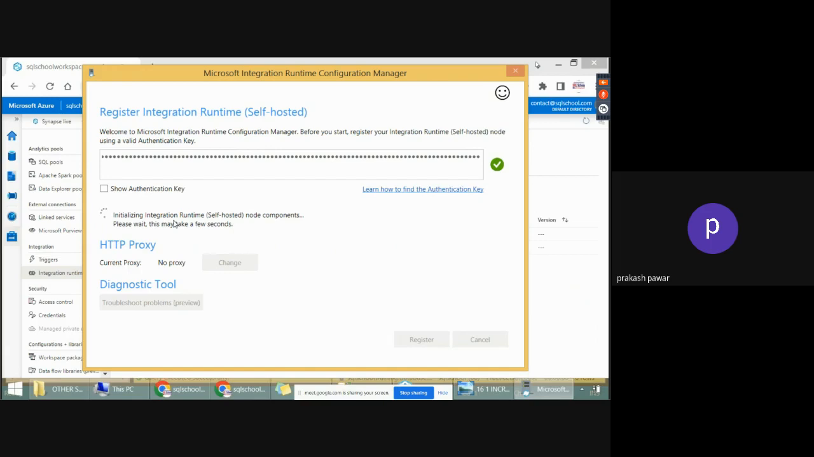Let's wait for some time. Still getting initialized. Can we use the existing IR connections? Unfortunately, there is no option for existing IR to modify the IR key. If it is an existing ADF resource, the existing IR will work. For a new resource, a new key has to be generated.